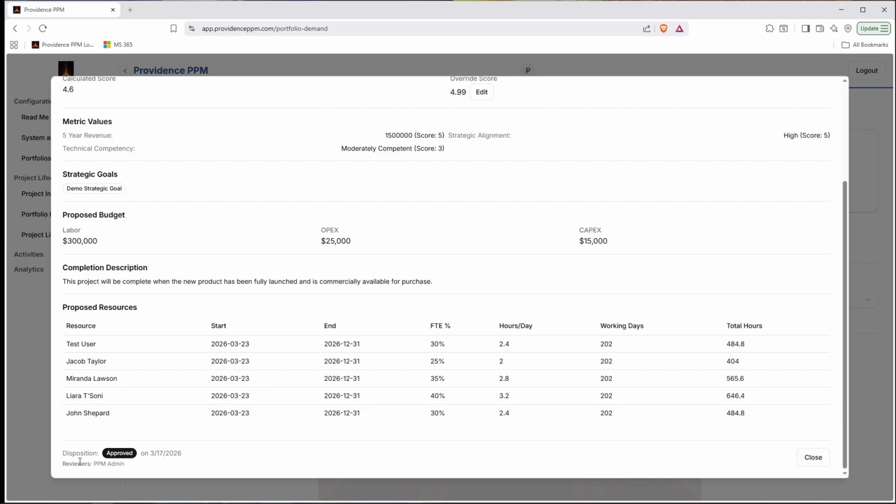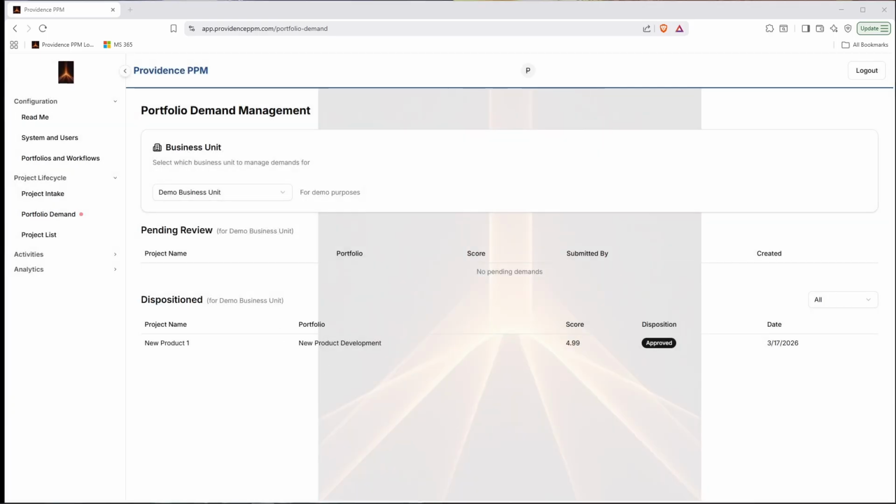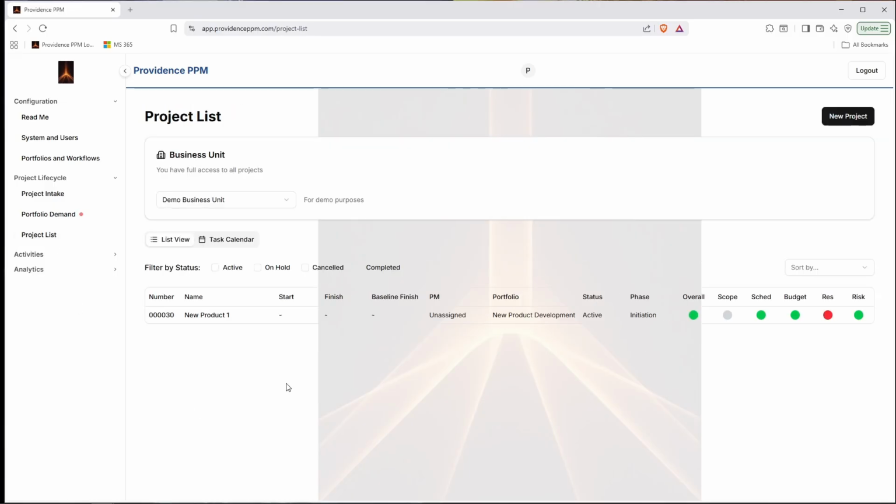And we can see down here that it also captures the disposition date, as well as the reviewers, who was actually the review team. So let's go ahead and close this, and jump over to our project list now. So now we can see that our new project has been created automatically since it's been approved through portfolio demand.